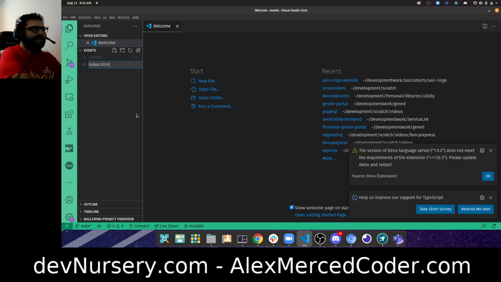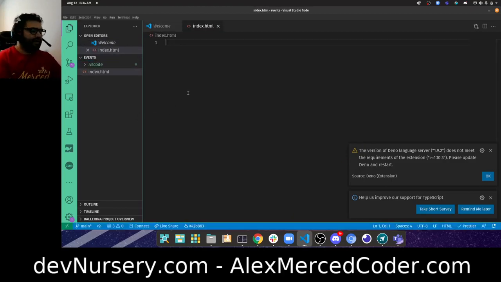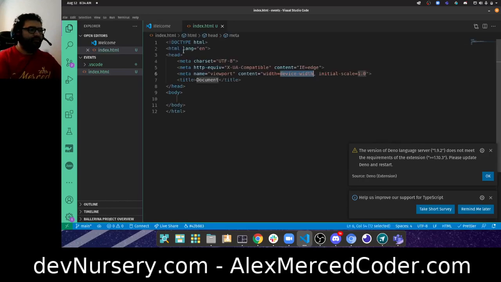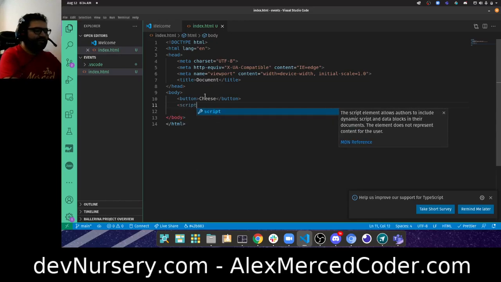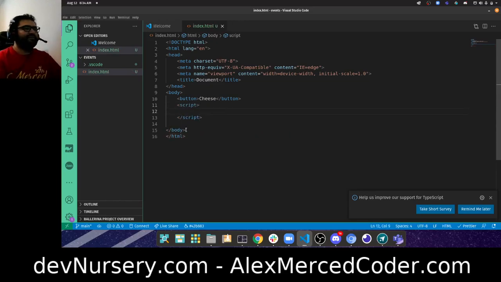So what I'm going to do is make an index.html and put some HTML boilerplate. Okay, I'm going to put a button that says cheese on it. You guys know the drill. Okay, and then we'll do a script tag so I can write some JavaScript right here in the file, so that I don't have to attach a separate JavaScript file.